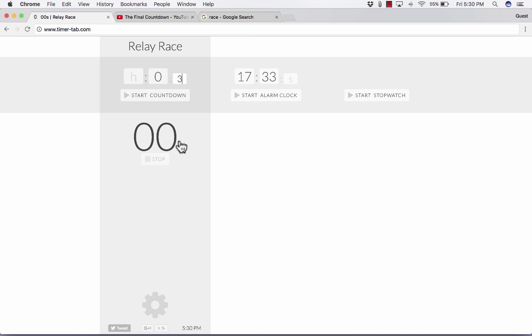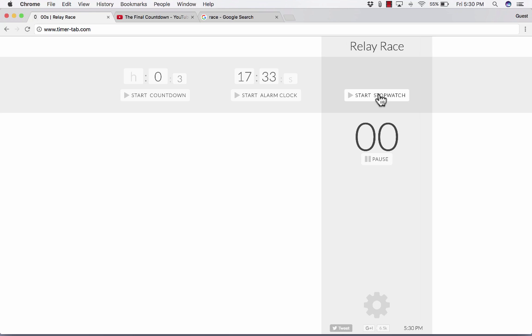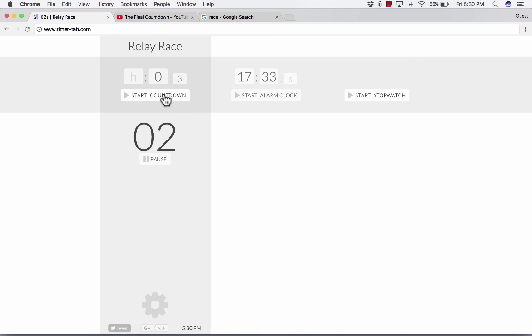So I think it's a lot of fun to use Timer Tab. It's a great little tool, completely free. It's available anytime you're on the internet. Just go to timertab.com. There's also an alarm clock so that you can just set a time that you want the alarm to go off. But I really think that most teachers will use it for the stopwatch and for the countdown timer.